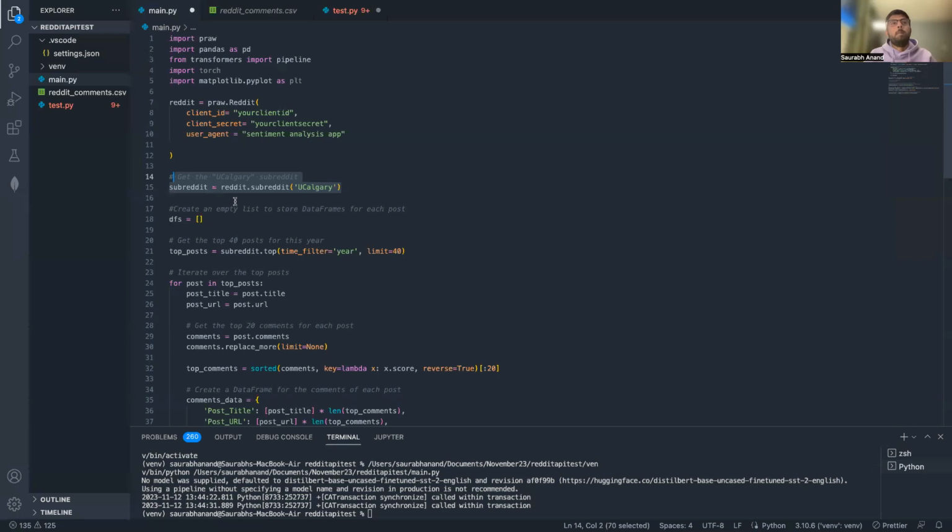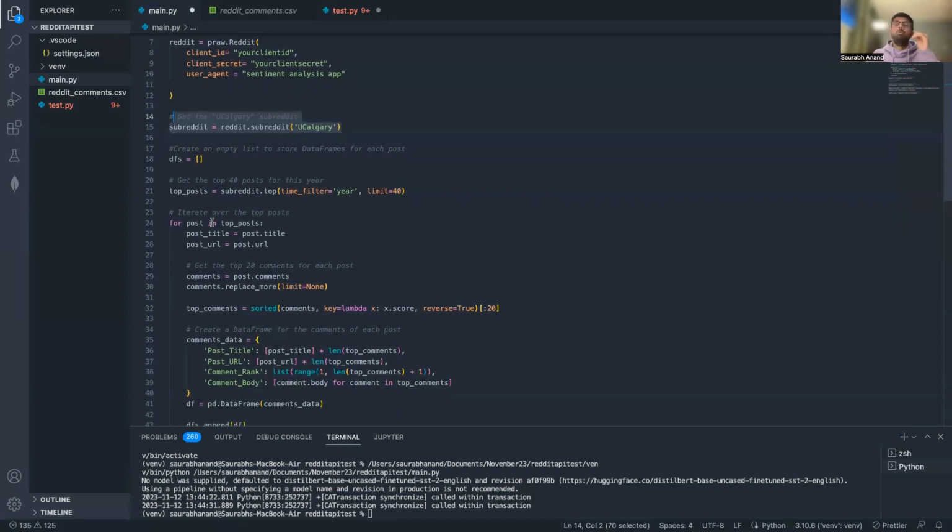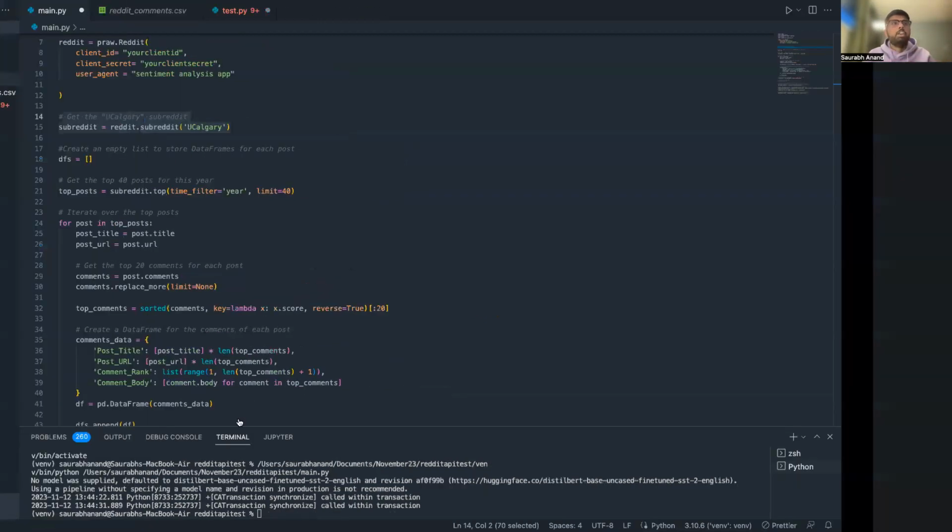So after you get PRAW, you just create an empty data list that will have all your data. So as I said, what do we want to do? We want to get the top 40 posts for this year. And then for those top 40 posts, we want to get the top 20 comments. And then we want to rank those, top 20 comments meaning the comments that have the highest upvote rating, right? Those ratings that I showed you on the Reddit UI.